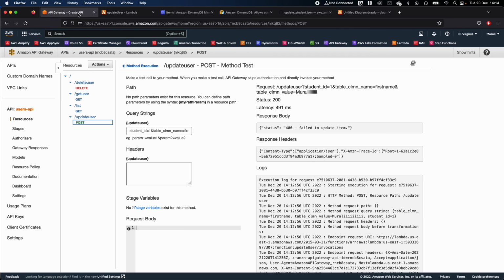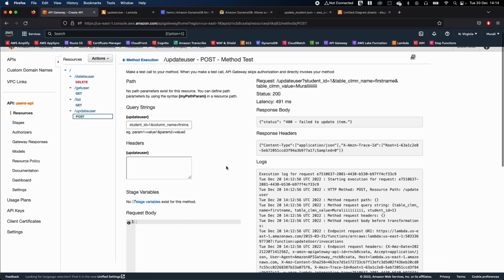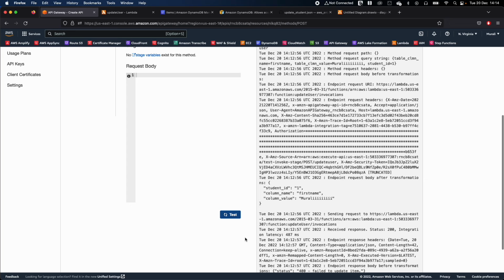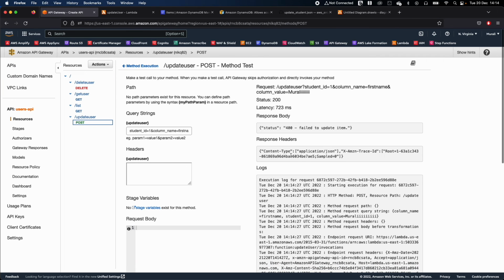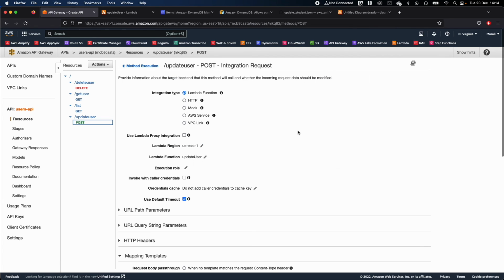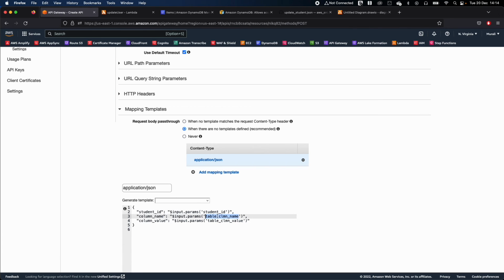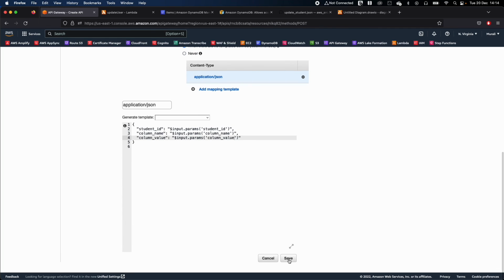Go back to your API gateway and try and replace this with column name, and replace this with column value. Column value Murli, column name first name, student ID 1, and let's go ahead and test it. Does it work? Nope, not yet. Maybe go to the method execution and go to the integration request. We need to change the mapping template as well, which is column name and column value, and click on save.